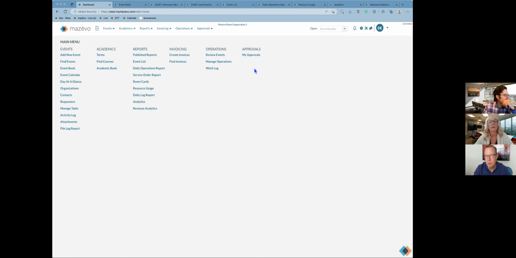Another tool that we've added to Mazevo here is what we call secondary approvals. An example of that might be events that are over 100 people need to have campus safety approve them before they can continue through the process of your approval. So that's what this secondary approvals is right here. We're going to touch on a couple of these tools.